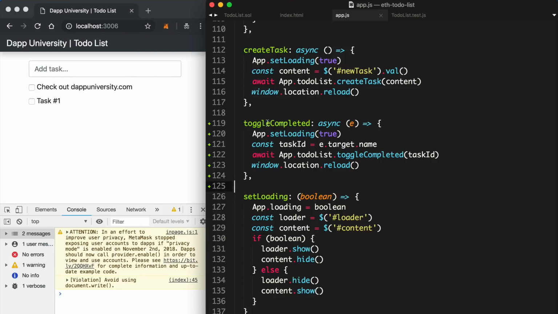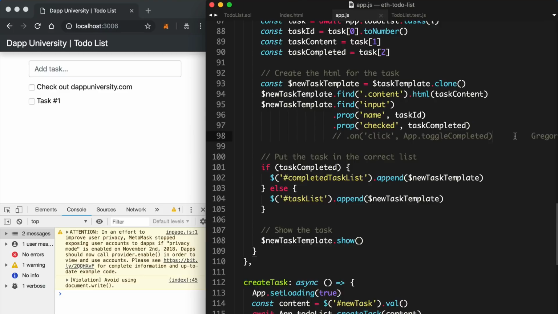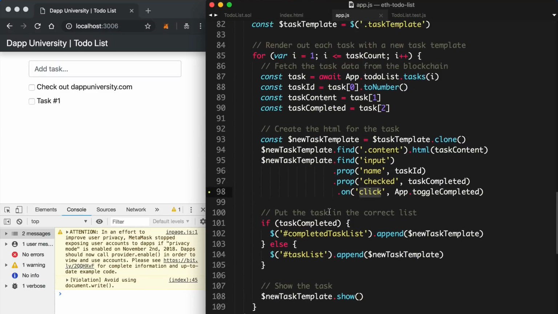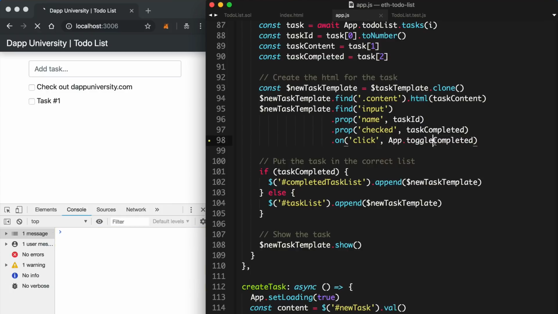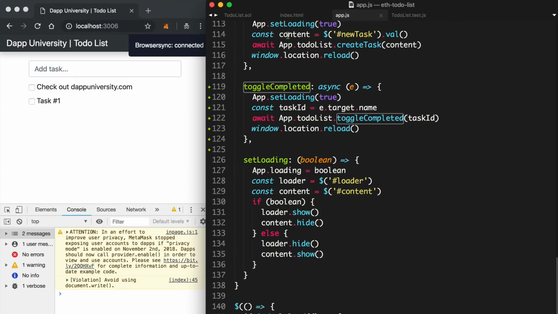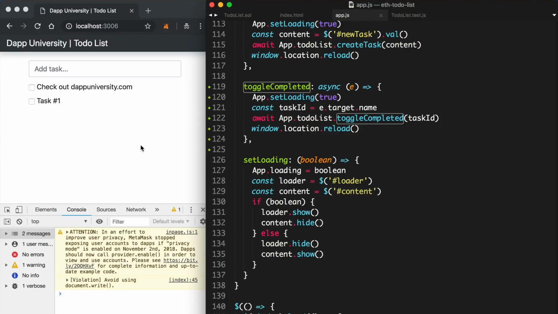Okay, no errors. But if you remember in the previous sections, I commented this out, so I'm going to re-enable this. This is where we actually wire up the on-click handler to do this. So now, whenever we're rendering the tasks out, we find the checkbox, and we want to actually add the event handler to call this function whenever it's clicked. So everything looks good. All right, let's try it out.